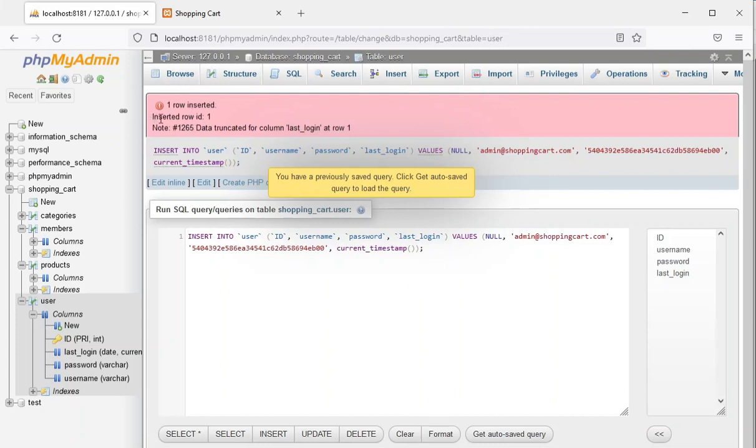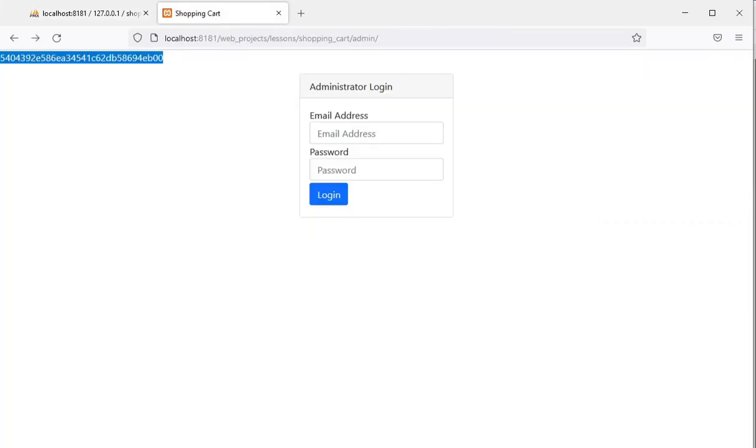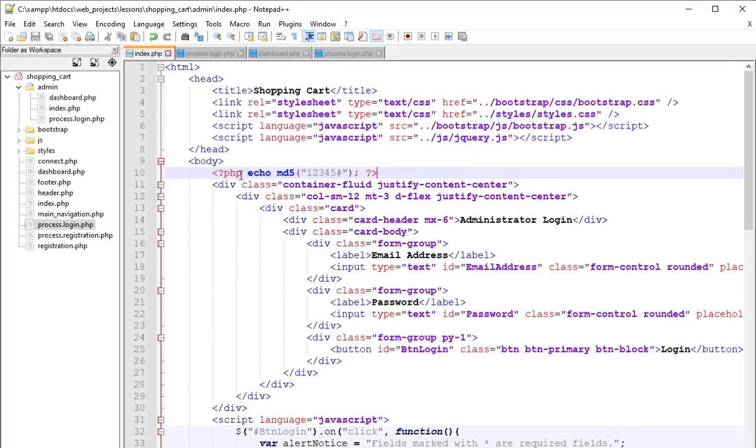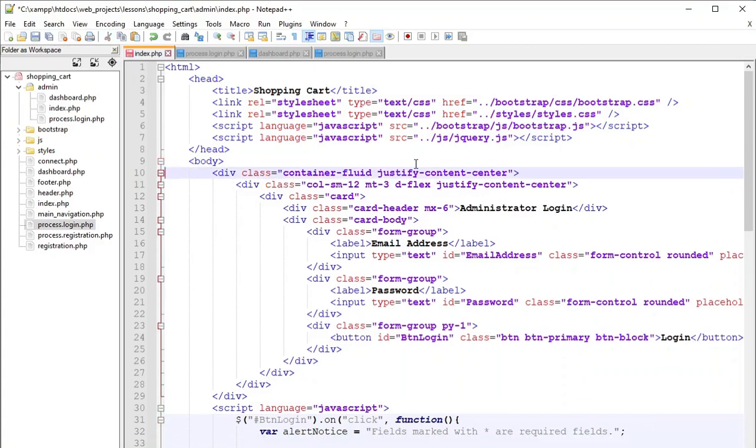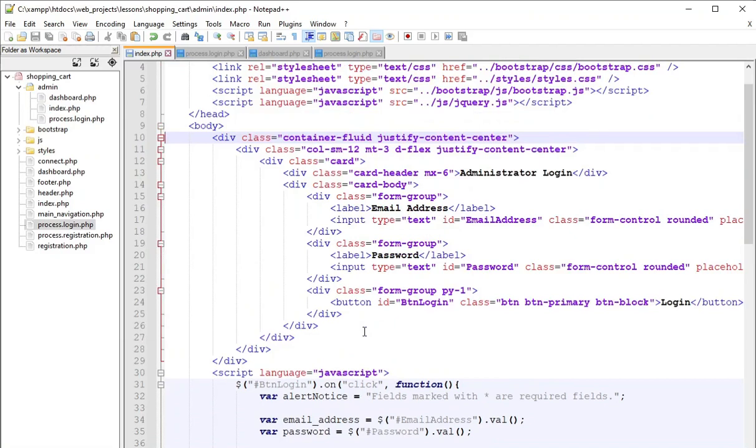So we won't bother ourselves with this notice. Okay, let's just try to click browse. Then it's already inserted. Okay, go back here again. Let's try to erase this part. Now, what are some of the things that we still need to polish in our admin login form?